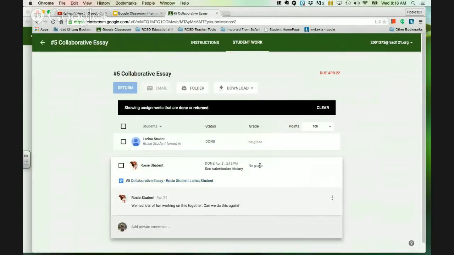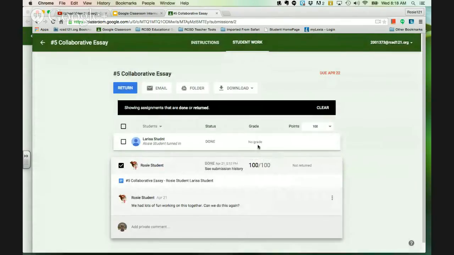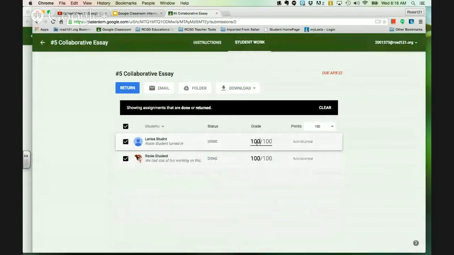and I can quickly give them a grade. This was a very nice project, so I'm going to give them 100 out of 100, okay? And I am going to also give the Larissa student 100 out of 100. You see that both of the boxes in front of there are checked. I'm going to click return.